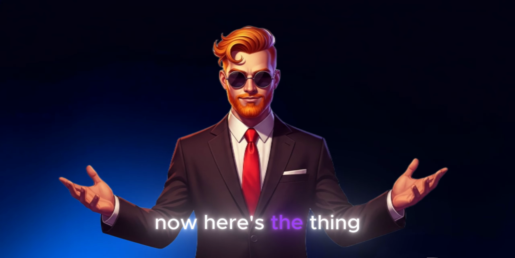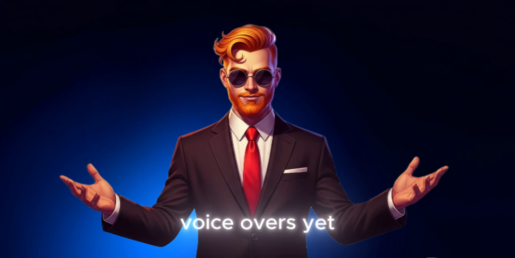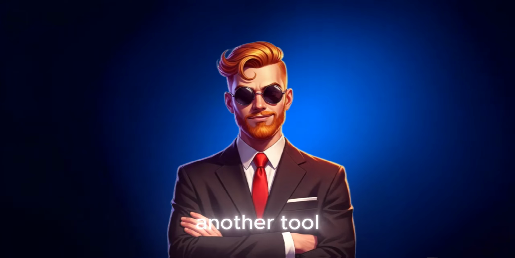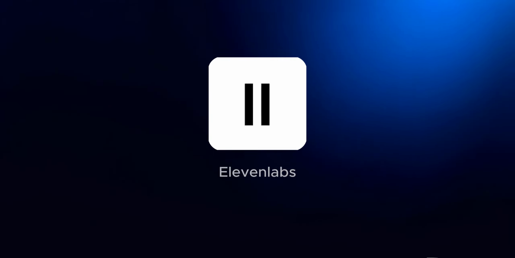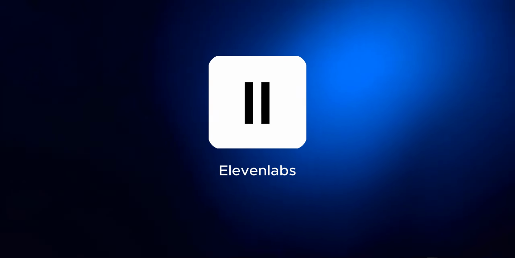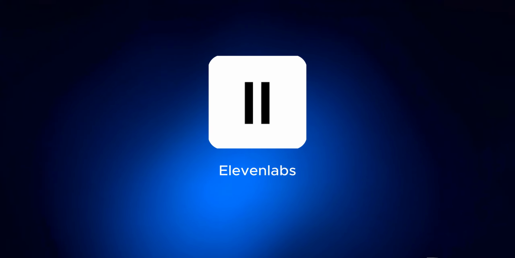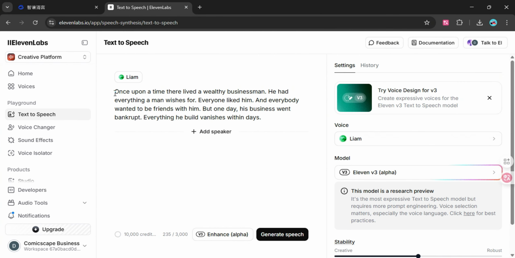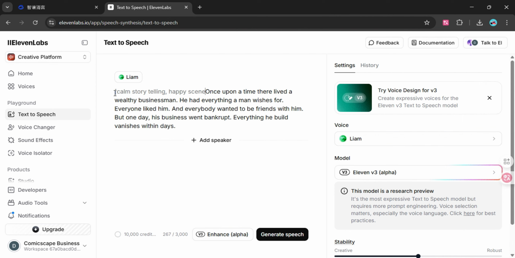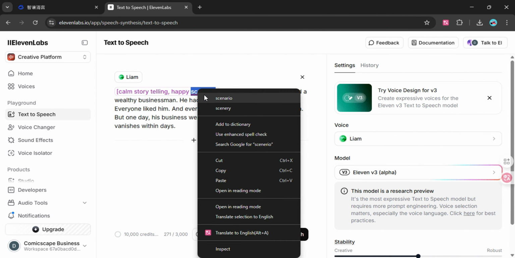Now here's the thing, ChatGLM doesn't support voiceovers yet. So to fix that, I'll use another tool. One of my favorites is 11 Labs. It's honestly one of the best when it comes to realistic AI voices. I've already typed a short voiceover script, and here's something cool. You can actually add emotions by inserting special text inside square brackets. For example, if you want the voice to sound excited, sad, or dramatic, just guide it with those tags.